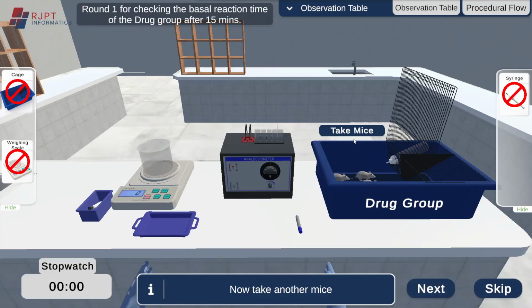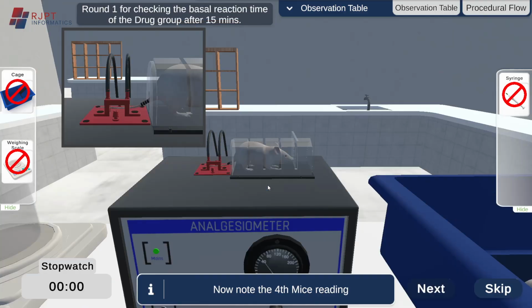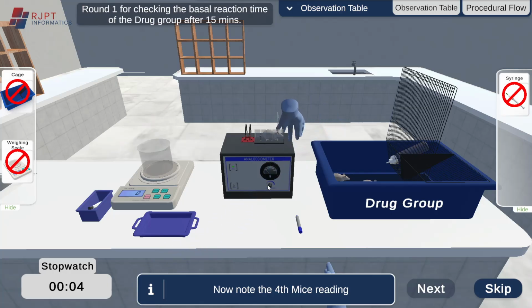Similarly, for the fourth mouse, we will take the mouse and place it inside the analgesia cage, and then we will close the lid so that the mouse doesn't run away from the cage, because the heat stimulus can also make the mouse run away. That's why we are closing the lid. We will perform it for all the 6 mice.